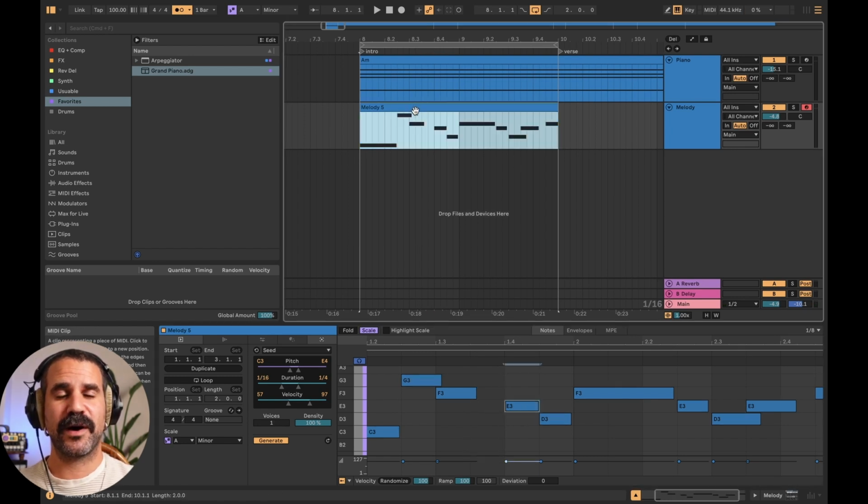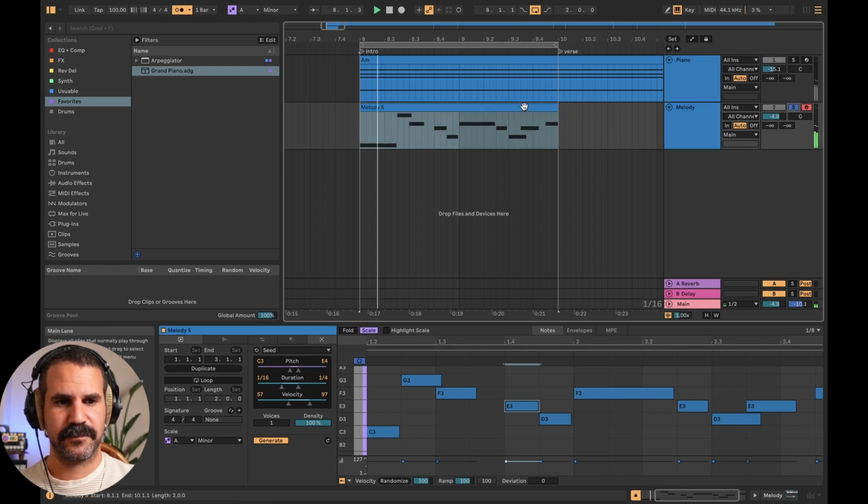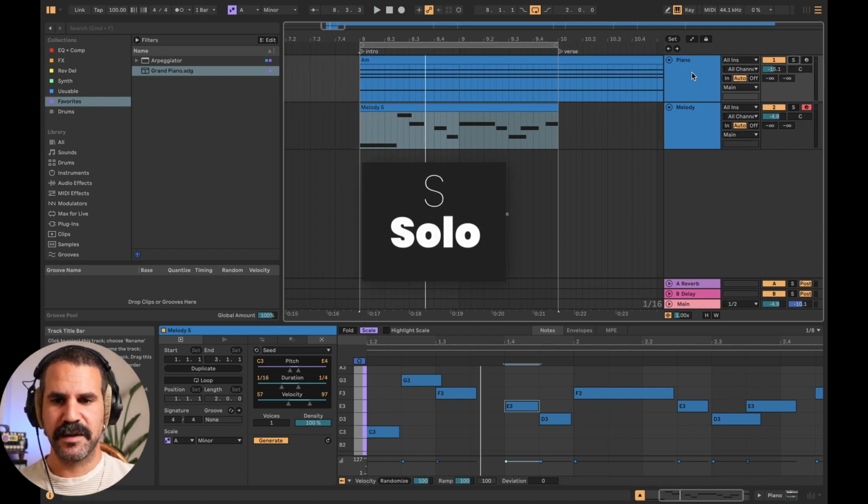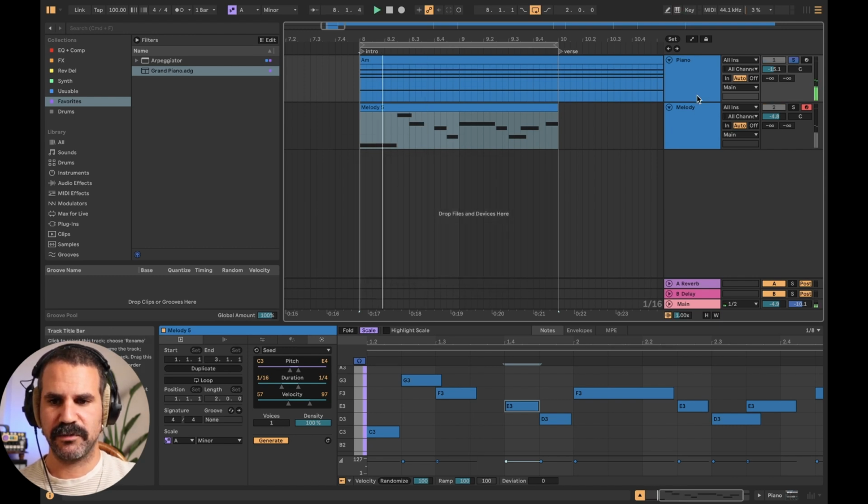If I want to hear only one instrument, for example, only the melody without the chord, I can solo it by pressing the small S here. Let's turn the metronome off. Or the piano. I can also do it with the keyboard by pressing the button S, but I need to make sure that this button is off by pressing M or pressing it here. And then I just simply press S on my keyboard.